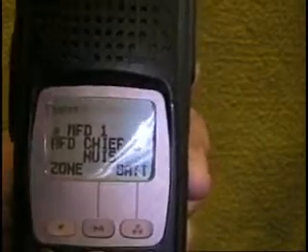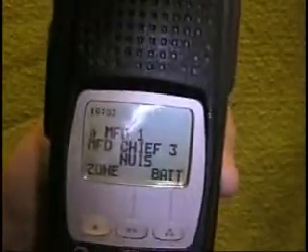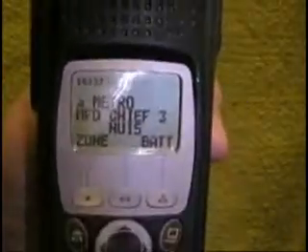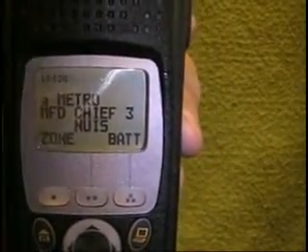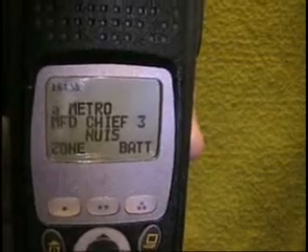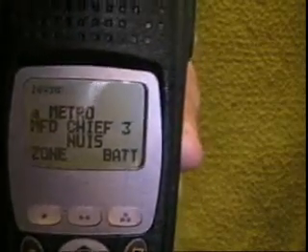There are a couple channels that have been reprogrammed in here. Our channel 3, we've added a new metro-wide mutual aid channel that everybody can use and everybody should have in all their radios after they've been reprogrammed, at least these newer radios.